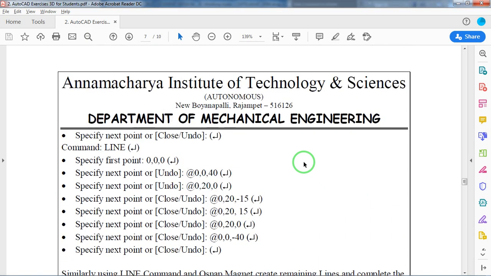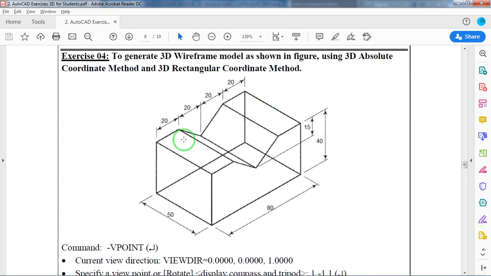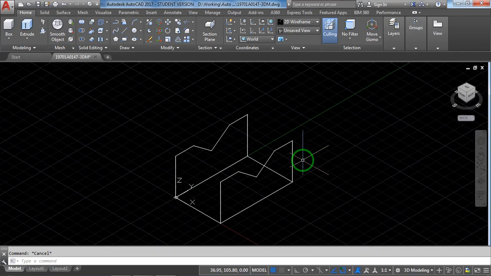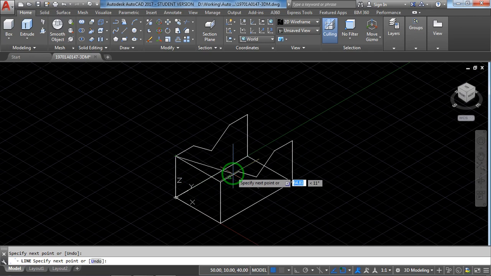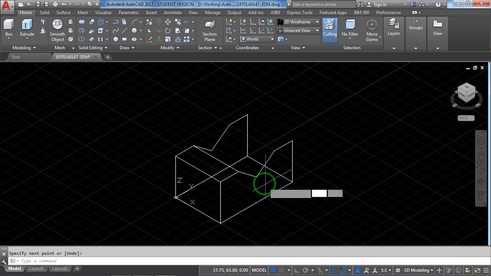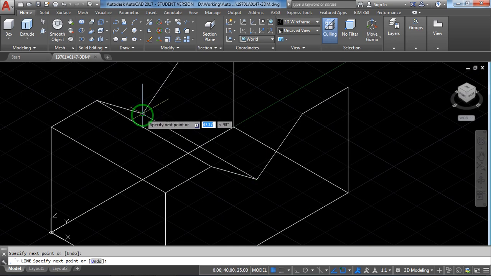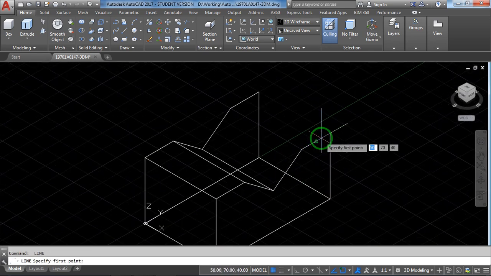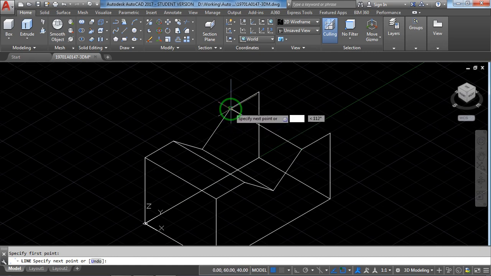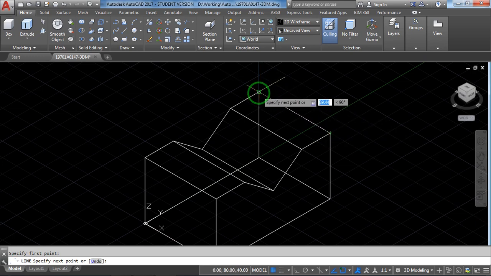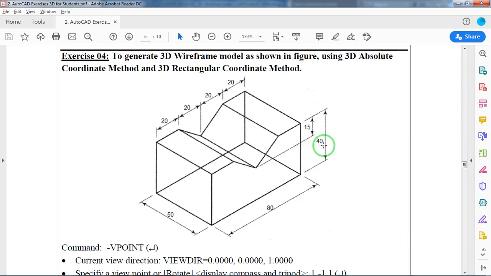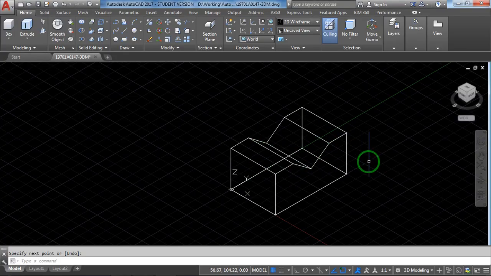How can I tell you to draw these lines in the figure with the help of the line command? L, enter, pick a point from here to here, enter. Next, again enter, same line command repeats, specify first point, specify second point, enter. Repeat the same for the remaining lines. Now we have drawn all the wireframe. See, wireframe is all the wires. Zoom all.